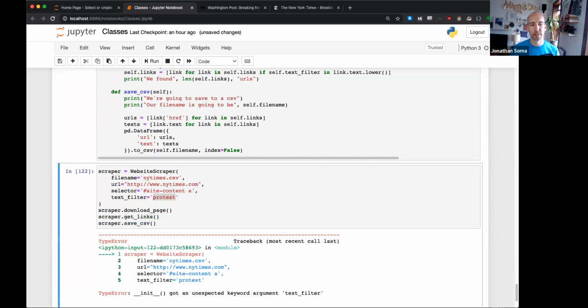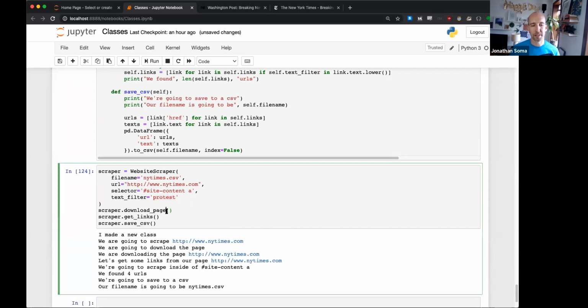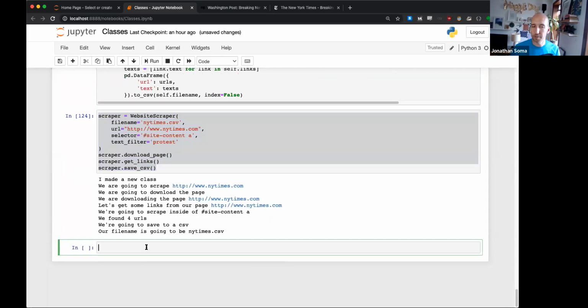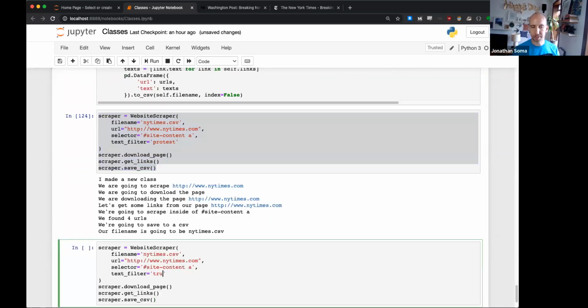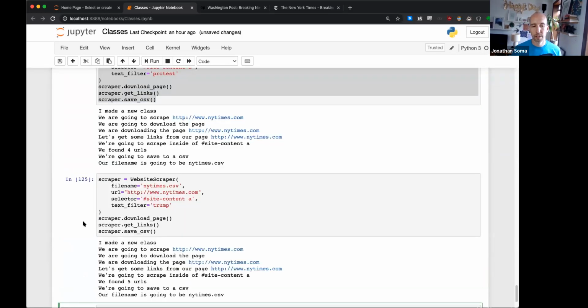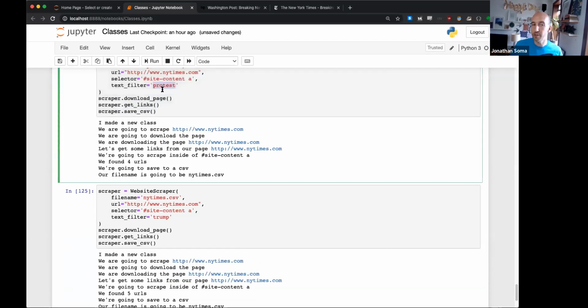So Shift Enter for protest. Great, I found 4 URLs for protest. I can now do the same thing for Trump. And so, bam, this is probably the best reason why you should write things in classes, is because if you want to make small changes to the code that you run, all I had to do was change protest to Trump, and I have everything, right?